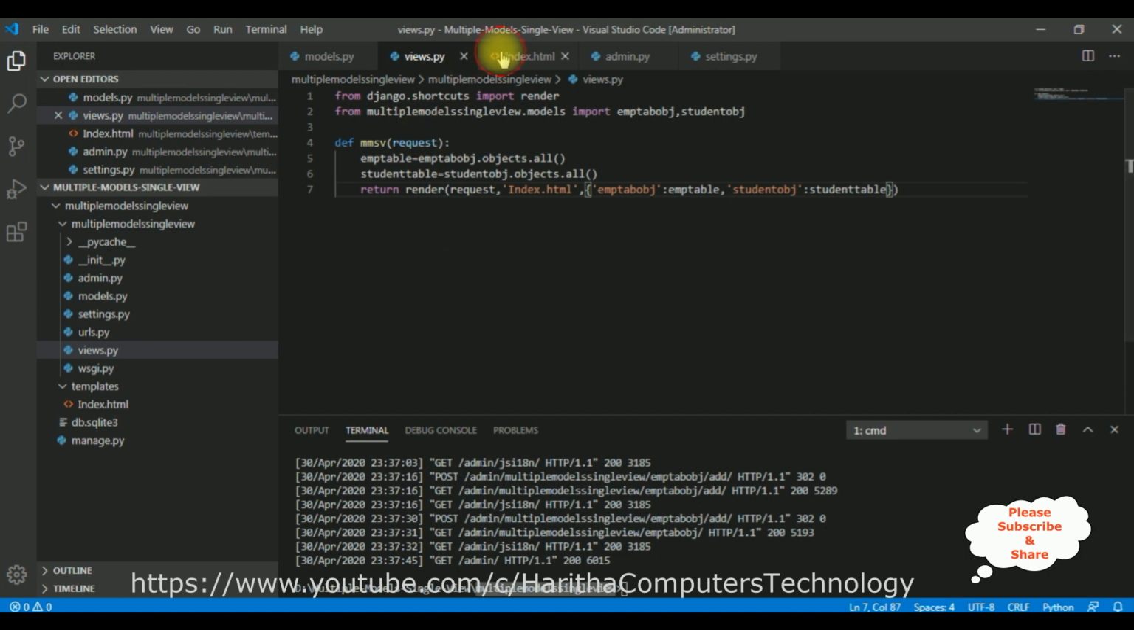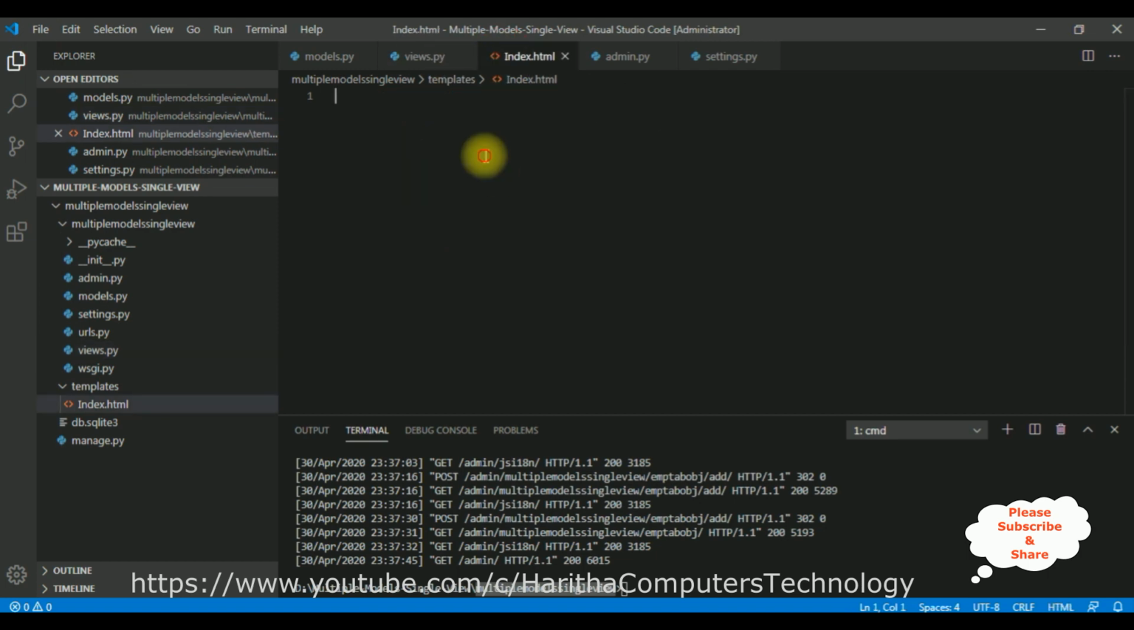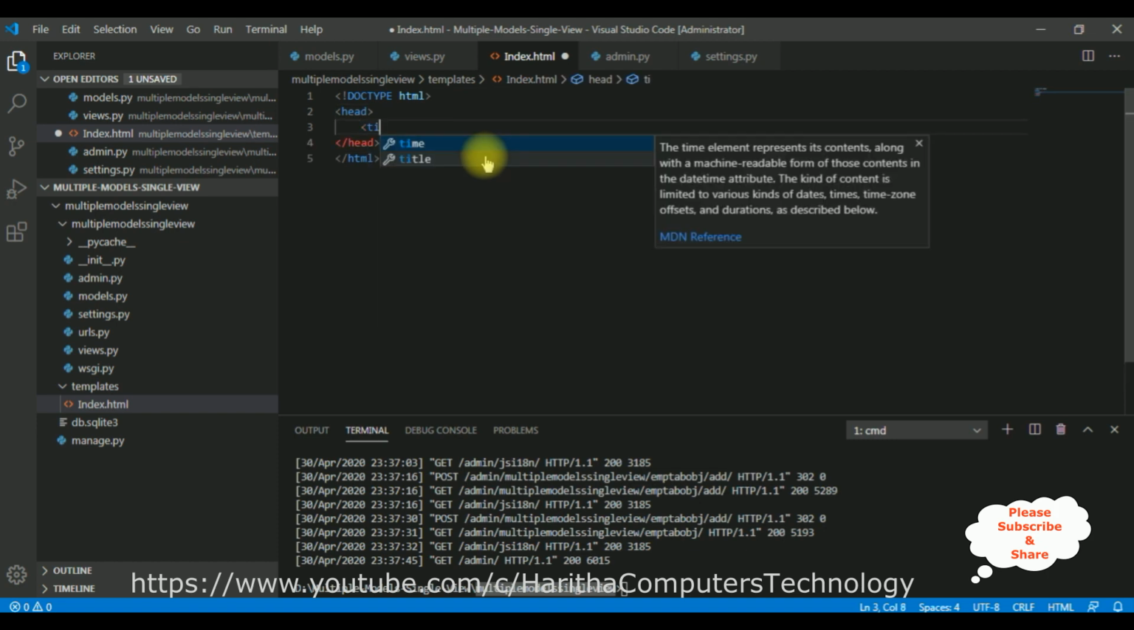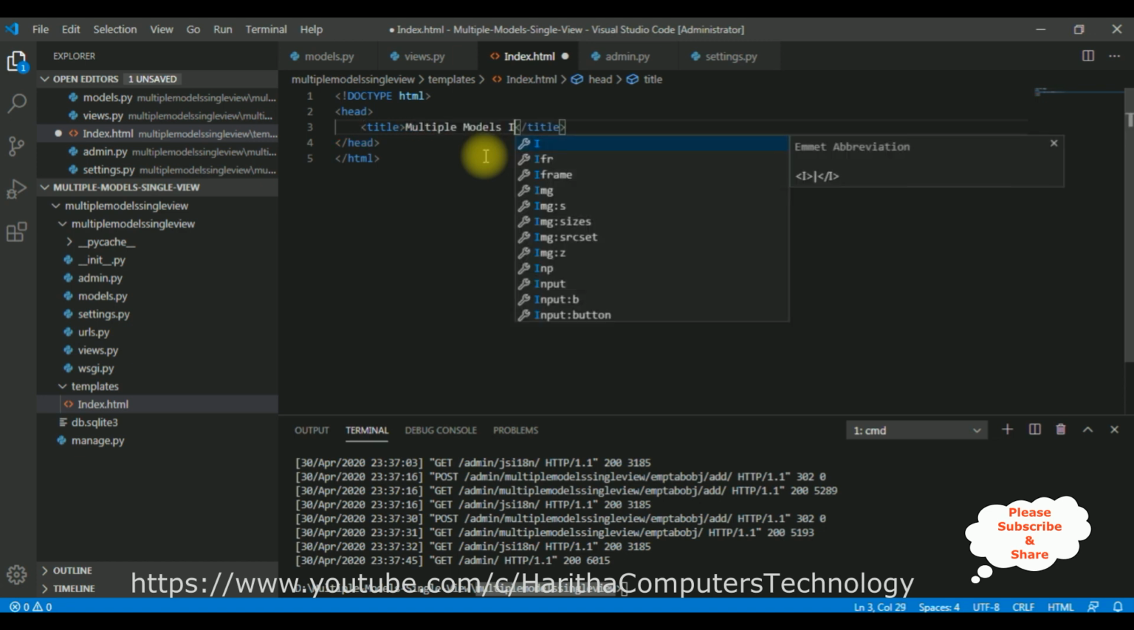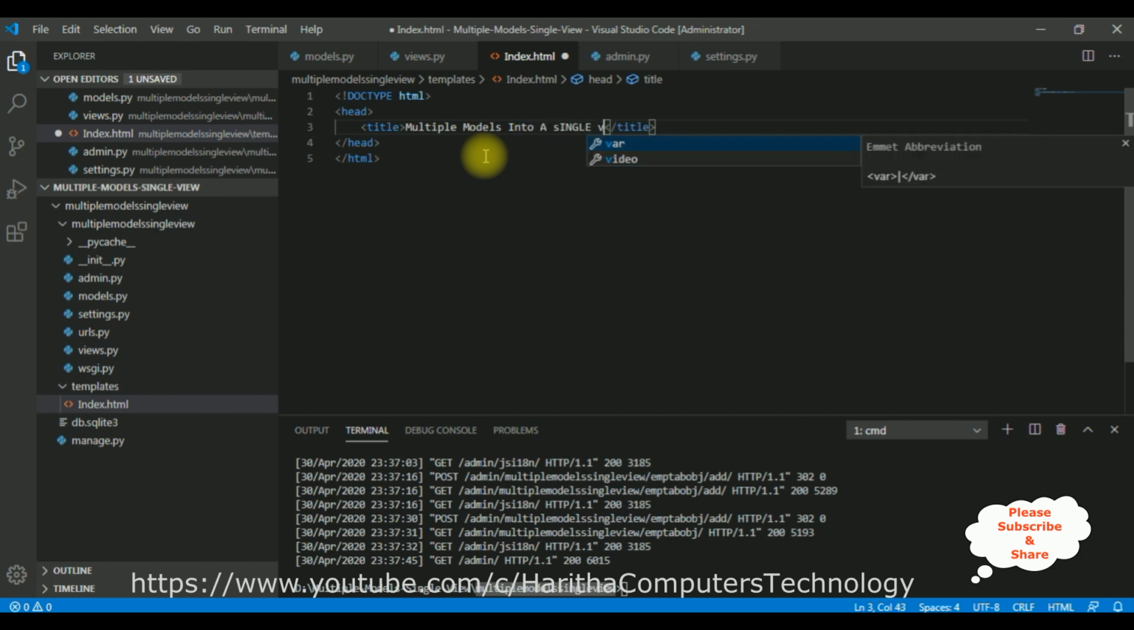Now switch to the index.html page. Let's add the HTML code, doc type. I'm closing the HTML tag. Inside the HTML, I'm adding the header section and the title: multiple models into a single view.